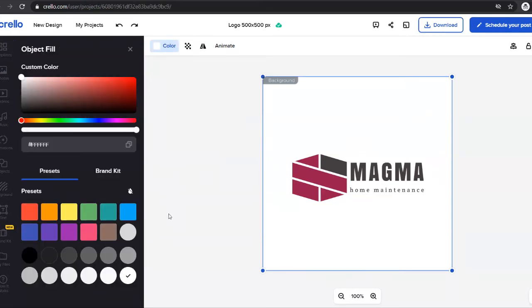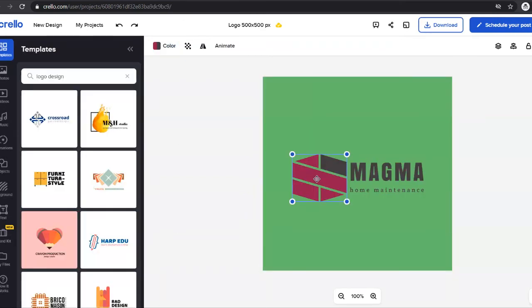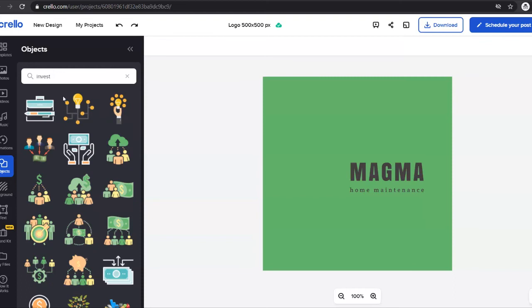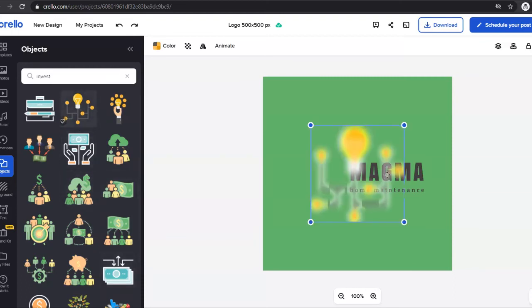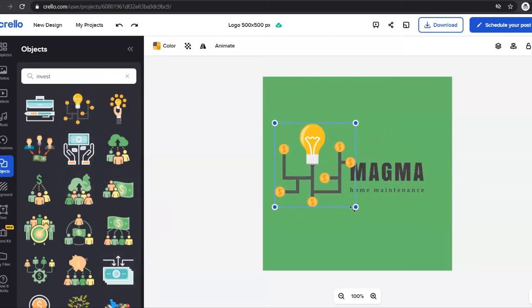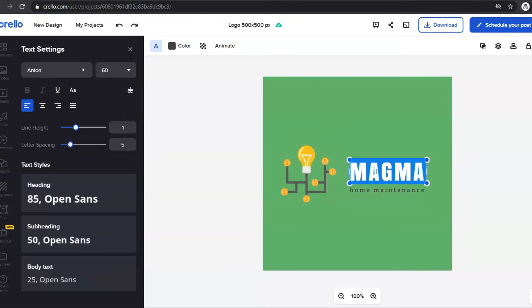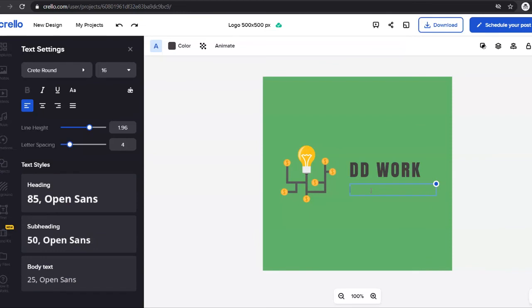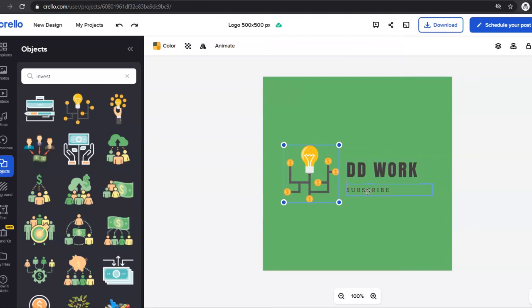And I'm going to do that by matching it with, for example, my YouTube account, just to give you an example. If you want, you can change the logo: just click on it and delete it and go on objects. I'm going to search for one related to my YouTube account and I'm going to write invest, and I think I'm going to go with this one right here. Just drag it here. I'm going to change the name. I'm going to put the name of my YouTube account. I'm going to write, for example, subscribe. And that's how you do it.